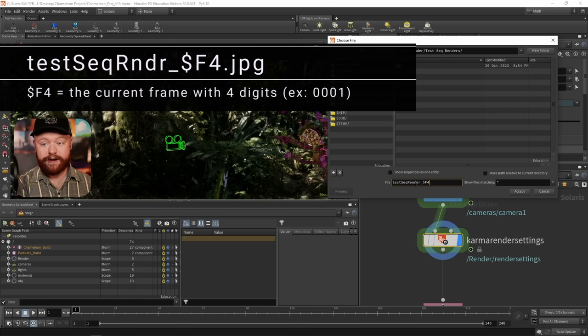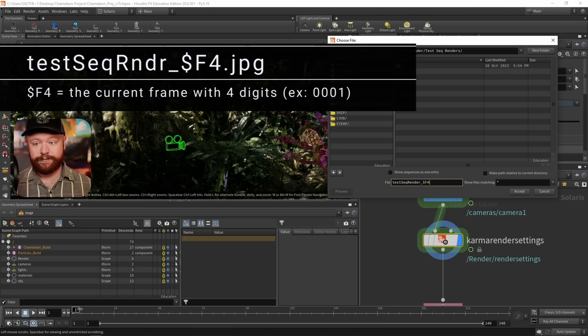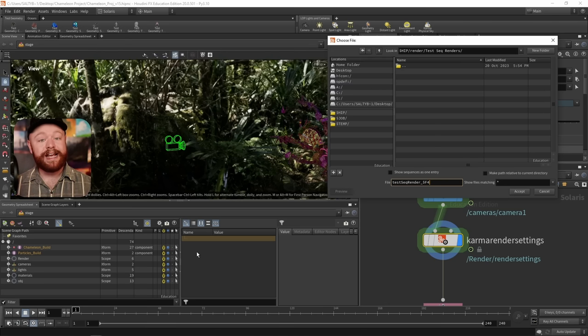That expression right there, $F4, says take the current frame number, which right now is frame one, and make sure that that number has four digits in it. So it's going to go 0001. That's the standard convention when saving out frames. You have a bunch of zeros in front of that number. And there's reasons for that, but suffice to say, that's the standard. And just trust me on that, you want to say $F4.